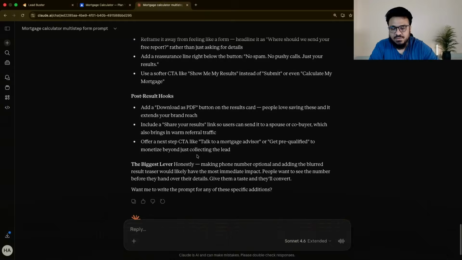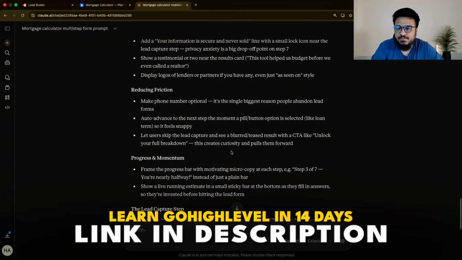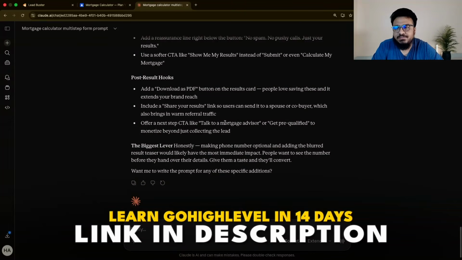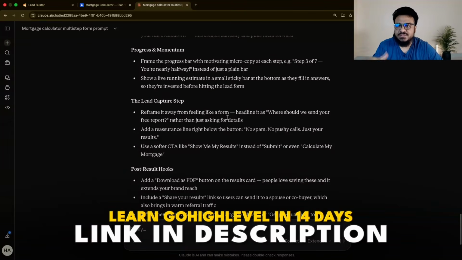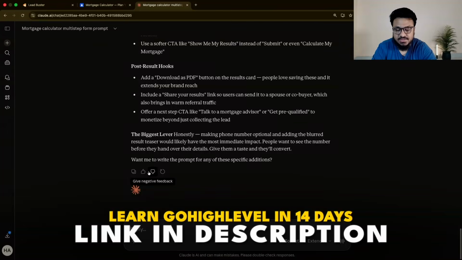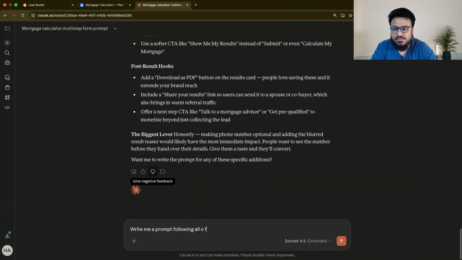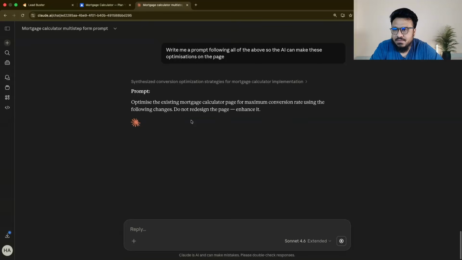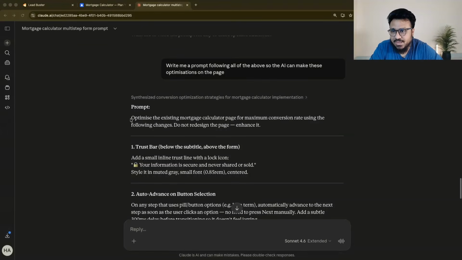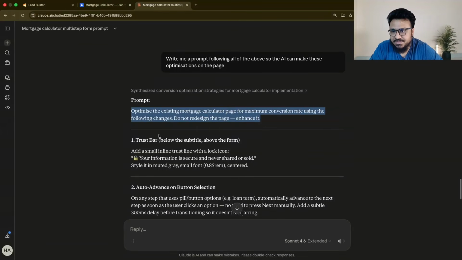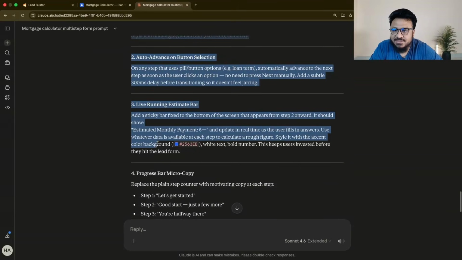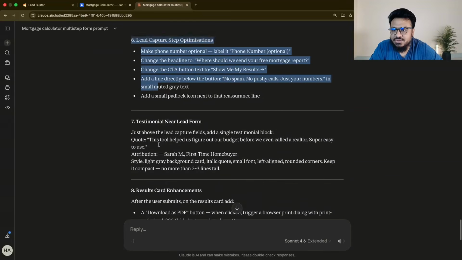Let's just say I want it as a prompt. I'm up for it, and then I'll say, okay, create me a prompt with whatever you just said so the AI can make these changes. So I'll say, write me a prompt following all of the above so the AI makes these optimizations on the page. And let's see what it comes up with now. There we go. Have a look at the whole prompt, guys. It's amazing. Like, how long would it take you to create such a prompt, such a detailed prompt, right?